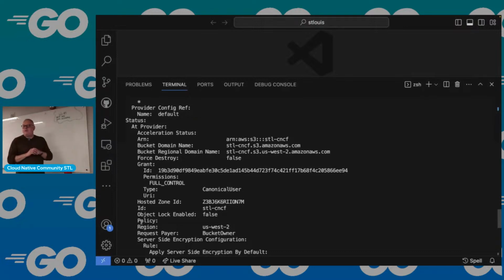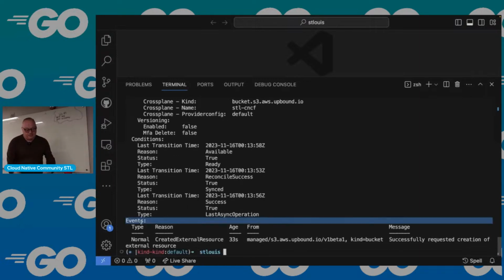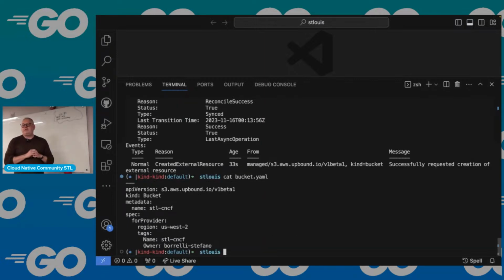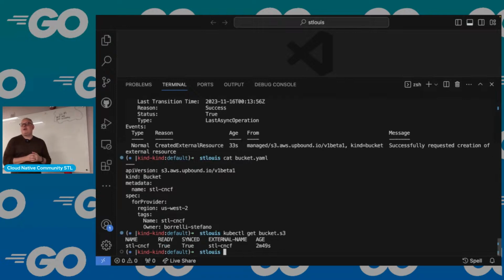Yes, question. Did you use Crossplane to provision that bucket, or was the bucket already existing? No, Crossplane provisioned it. Okay. So what we're doing here is we're putting in our bucket YAML, and we're telling Crossplane to create a bucket, right? And if I did kubectl get bucket S3, if I had more than one, it would come back and say which ones I had.